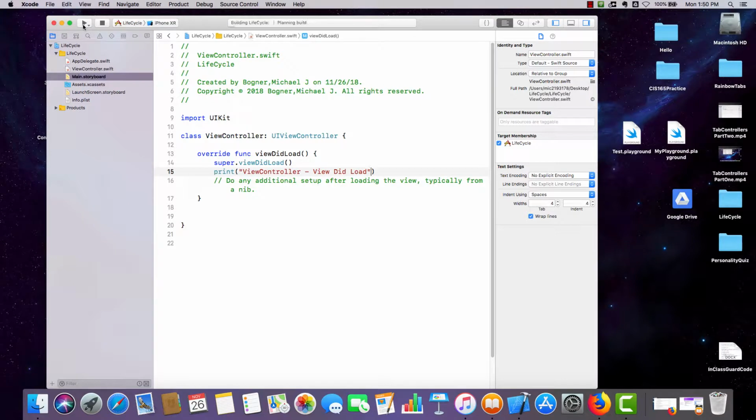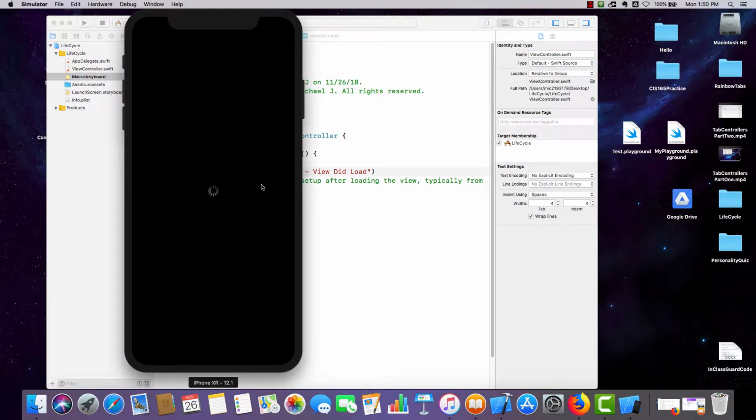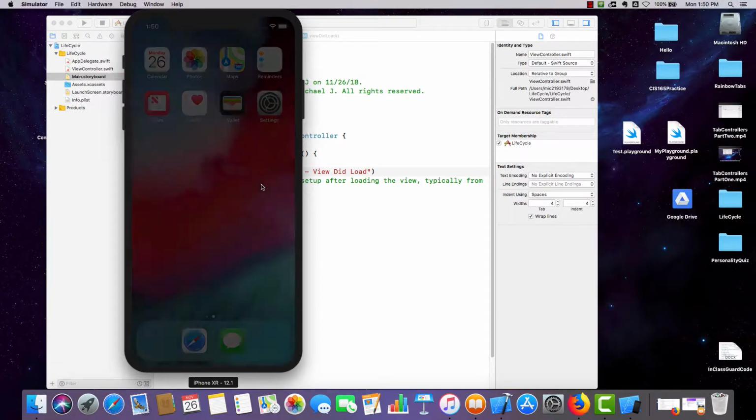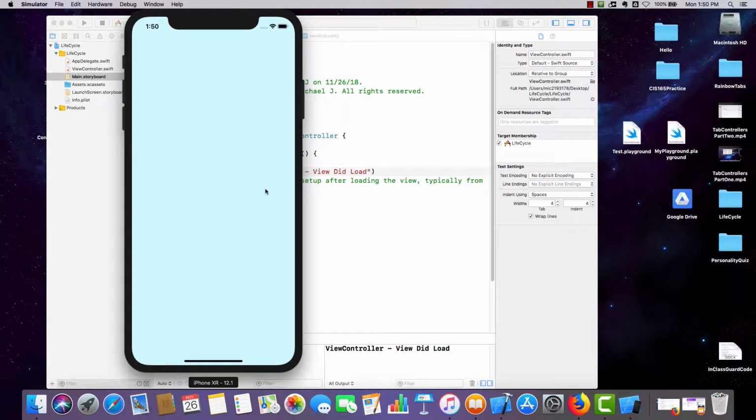So we'll go ahead and run our simulator. And it is coming up. And it comes up, and down below our message gets displayed.